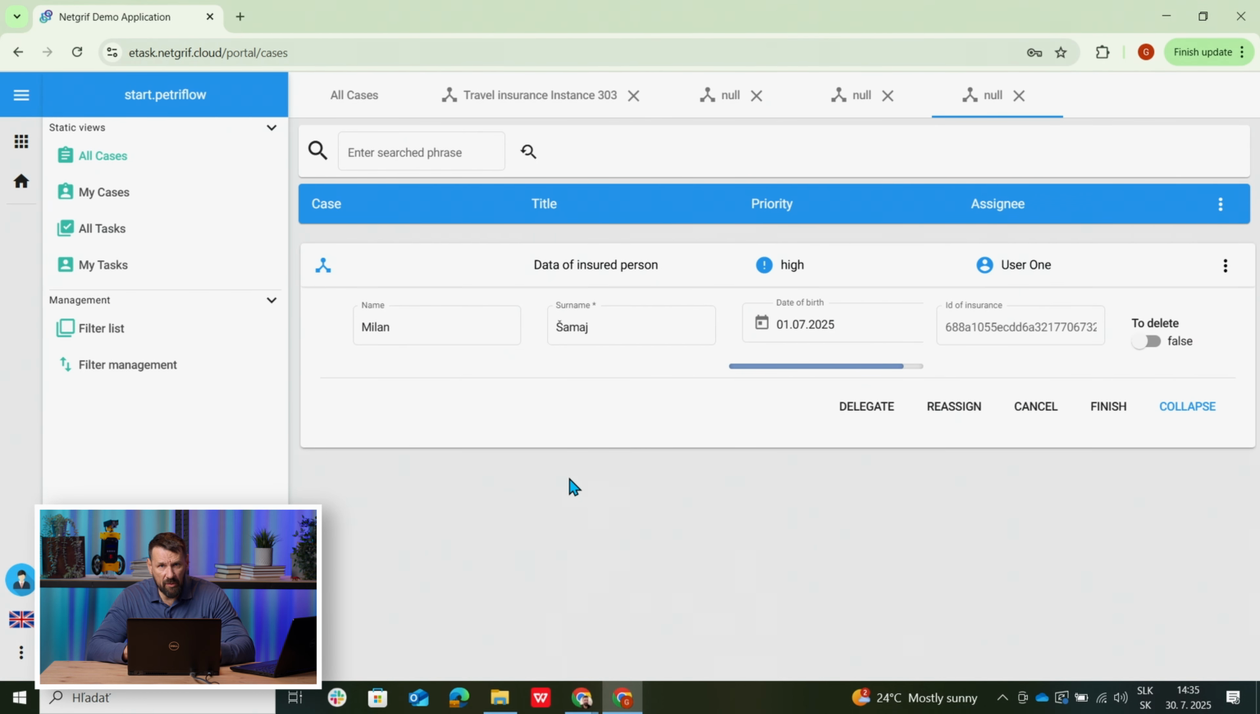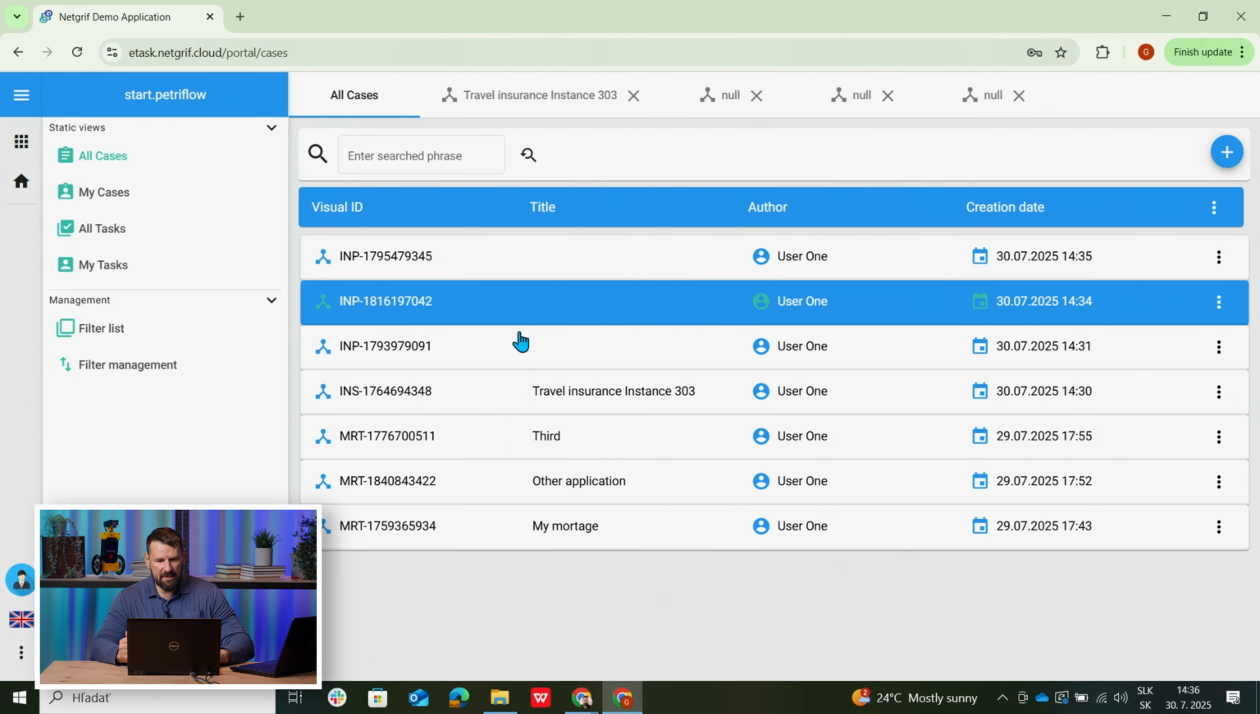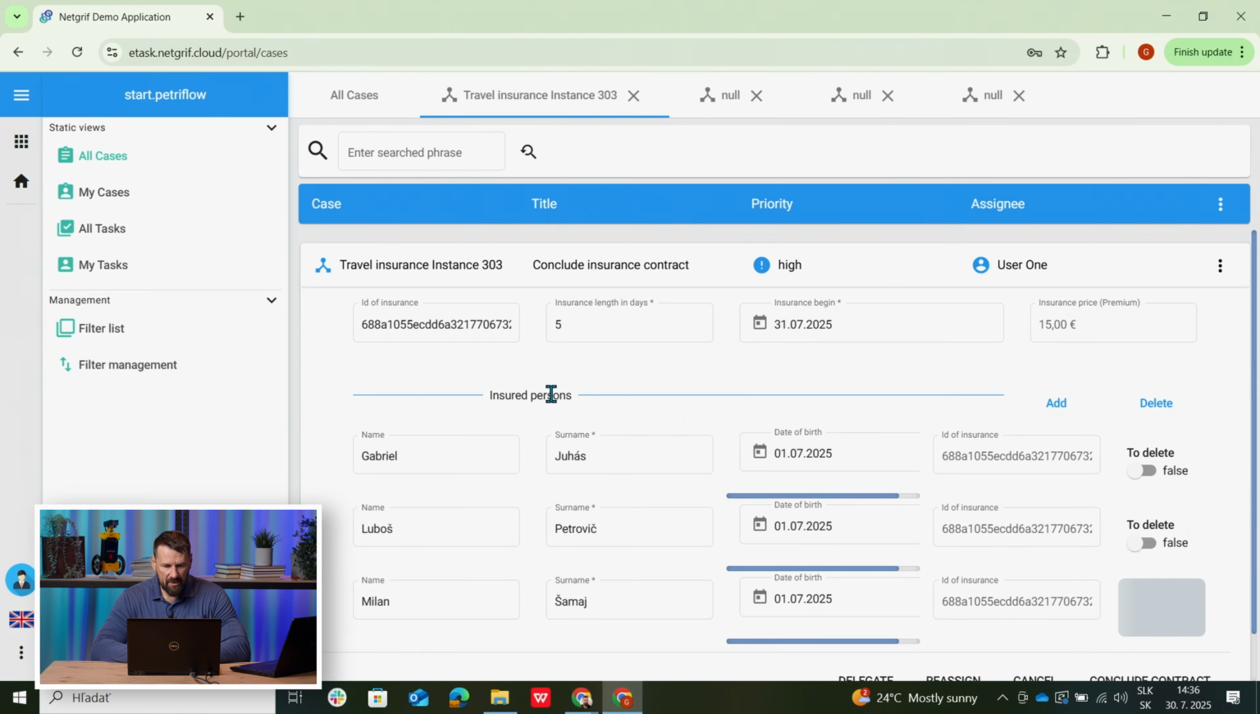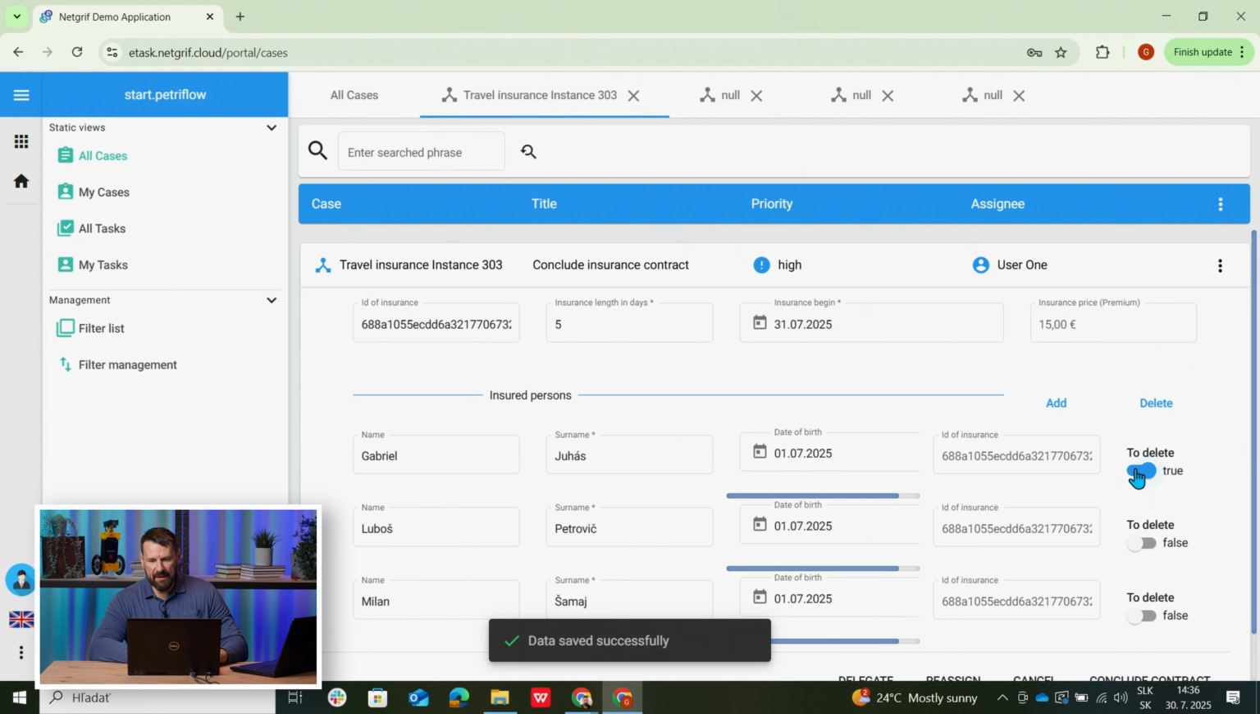I'm not working with those cases directly. I could, but I'm working with them as subtasks or sub-processes, I would say, of this travel insurance. So now I have all these 3 people here. And now imagine that I would say, okay, I cannot go for some reasons, but Lubos and Milan would like to go. So I would say, okay, this is to delete.